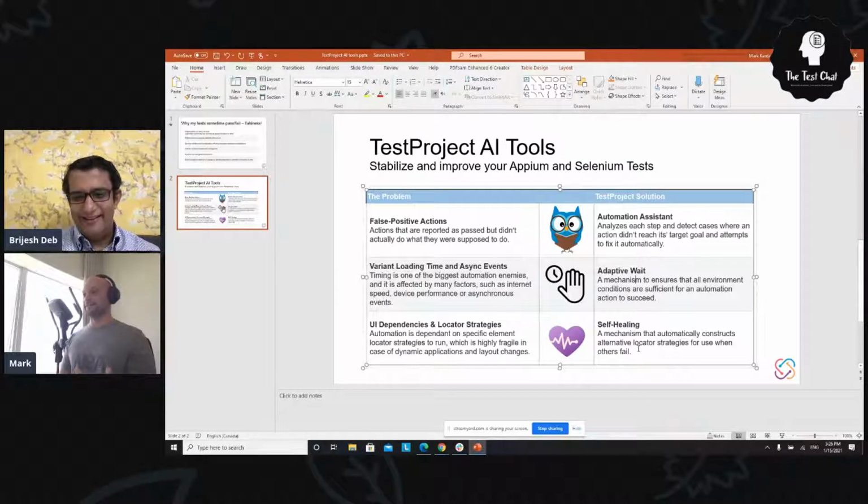And the third one, and this is the one that I think Srini was talking about, is self-healing, which is the third service that is part of the TestProject AI tools that are provided. It's the self-healing capabilities, and this is mainly for UI-based automation for both mobile and web, meaning that traditionally you build one locator, it can be XPath, it can be CSS, it can be ID, to interact with your element.